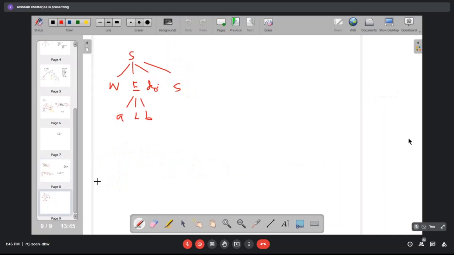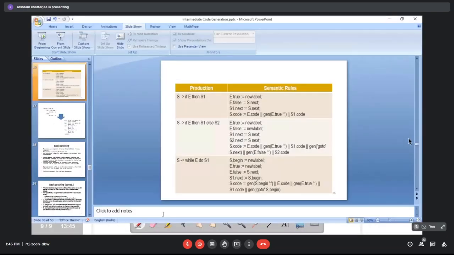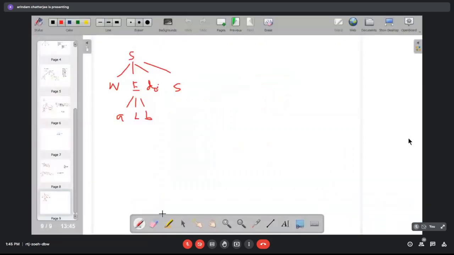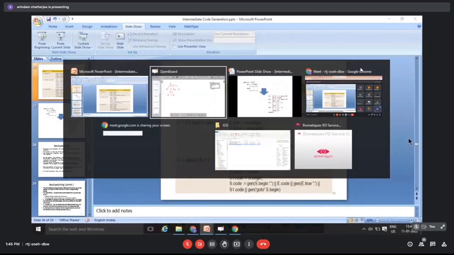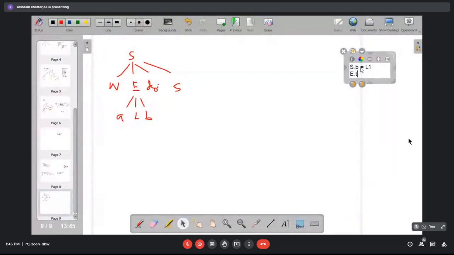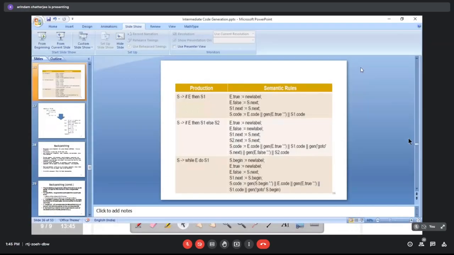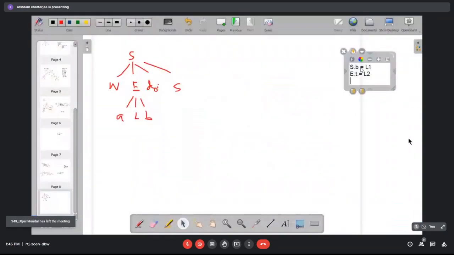So what is the translation? The translation says S.begin is new label. Okay, so we'll tag it here. S.begin is new label. So let's call it L1. The next one is E.true is new label. So E.true is assigned the value L2. E.false is S.next. We don't know what it is. We have no idea what this is.